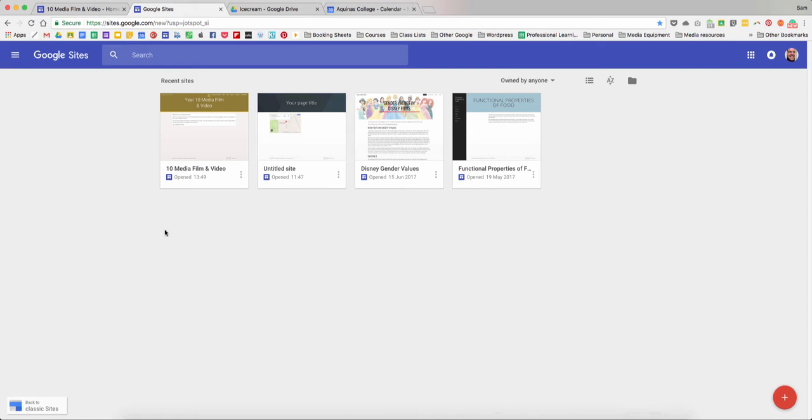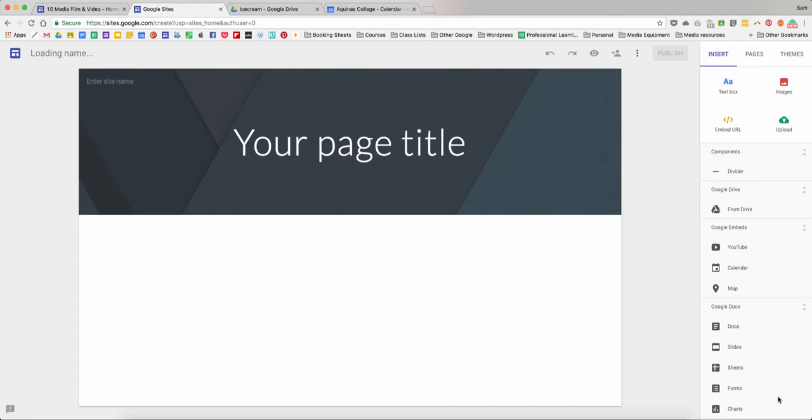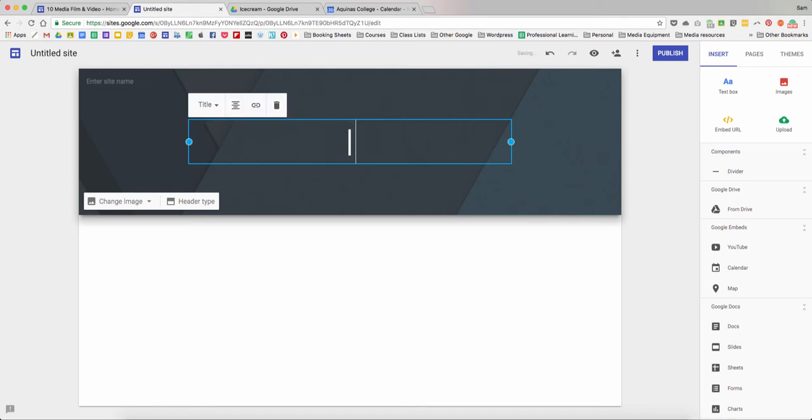You can see there's a number of sites that I've built, including this one that I was just demonstrating to you. To create a new site, you're going to go down here and hit this plus symbol, and you'll be taken straight to the basic interface of Google Sites. The first thing you'll see is a blank web page without any other web pages attached to it. And so it's up to us to build those. Here we've got the header. So this will ultimately be our home page. And I want to create a website for my ice cream class.